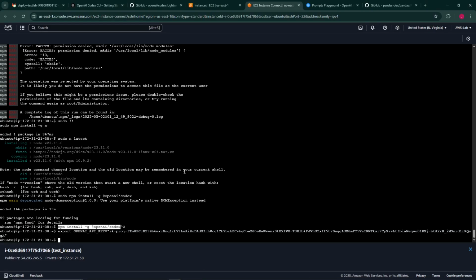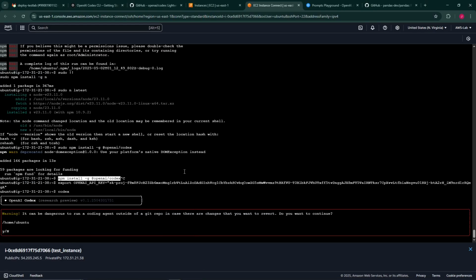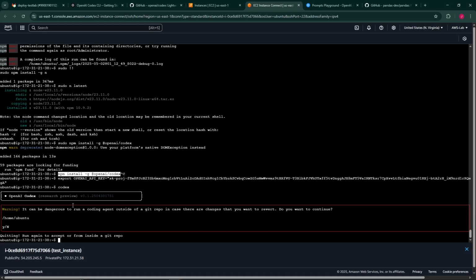start using Codex. All right, so now at this point, we can just run codex and we should be able to get in. But you will see this error here saying that it is outside of a Git repository.